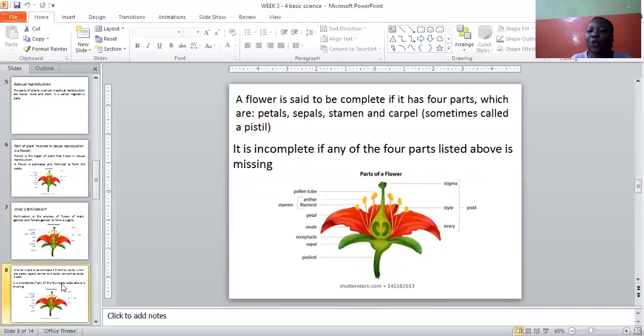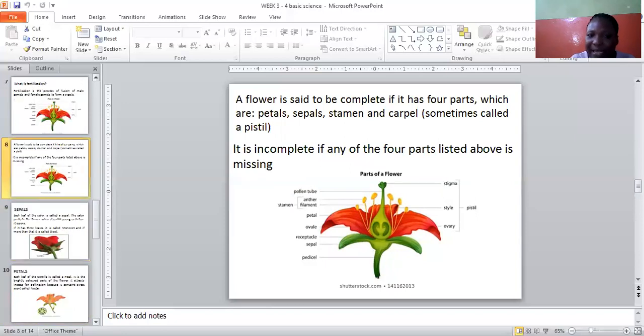A flower is said to be complete. I've just said that if it has 4 parts, which are petals, sepals, stamen, carpel, or you call it pistil, it is incomplete if any of the following parts listed is missing. If any part of it is missing, then it is an incomplete flower. Now let's look at these parts and how they come up.